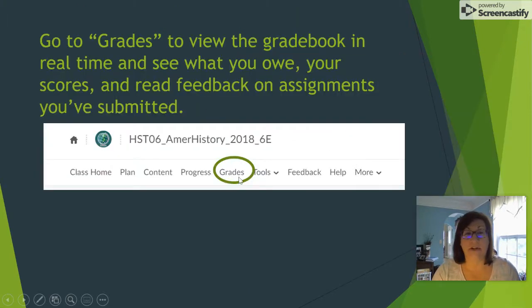Anytime you want to check your grades or you want to make sure that you've completed all of your work, you just click on this little button that says grades. Anything that does not have a number beside it means it is not a completed assignment. You haven't finished it, so there's no grade for it. Some of our work is auto-graded by the computer and some of it is teacher-graded.